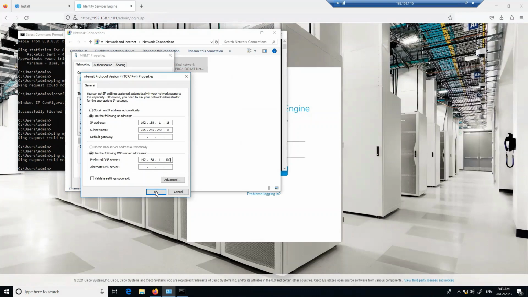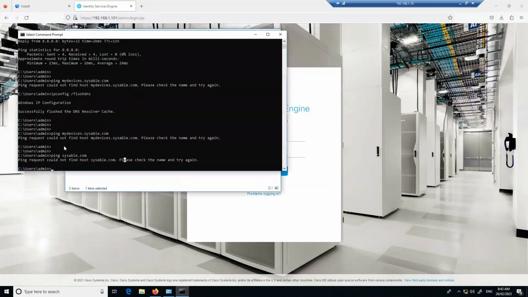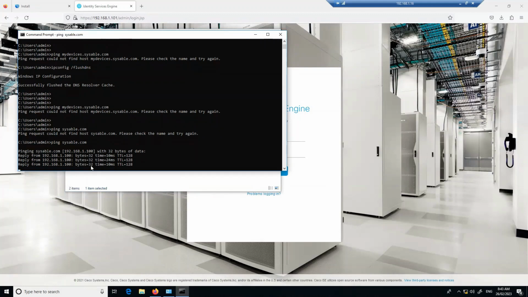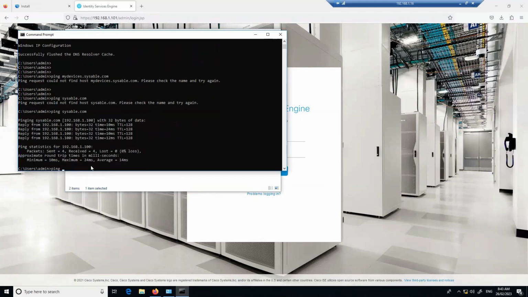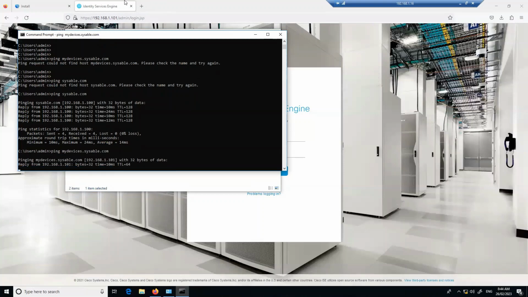So let's see if that resolves the problem or not, because the management is able to resolve it. Okay, it's hanging a lot again. So now I will ping sysable.com, this time it's working. That's good. Okay, so let's ping mydevices.sysable.com. Let me see if we are able to ping that one or not. If it is able to resolve, that should be good news. Yes, it is able to resolve.